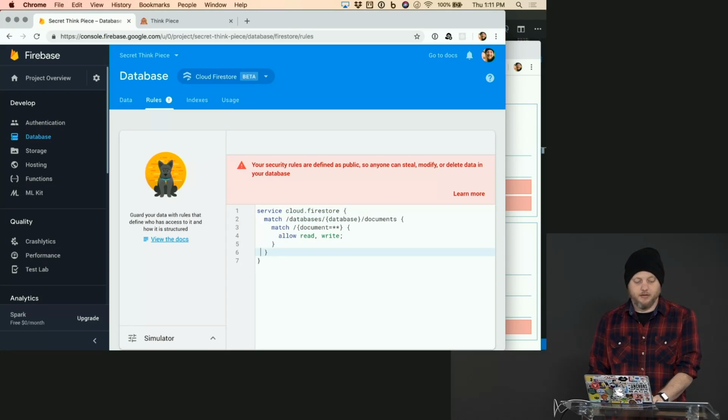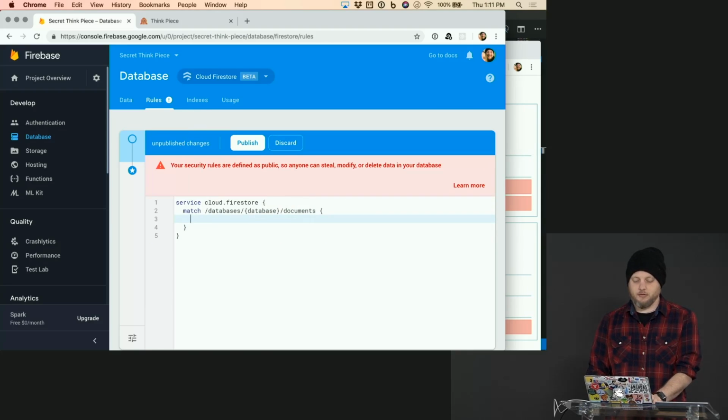All right, so we already know a little bit of the shape of our data. We know that there are posts. So we could say match slash posts, maybe a post ID there too. And we'll allow anyone to read. Go ahead, query the whole list.